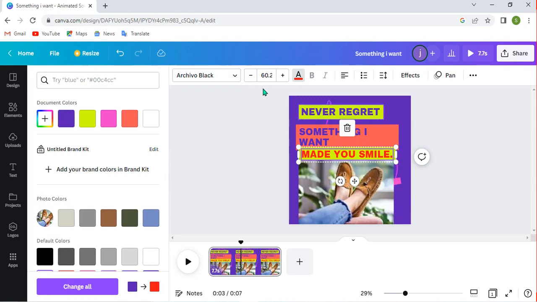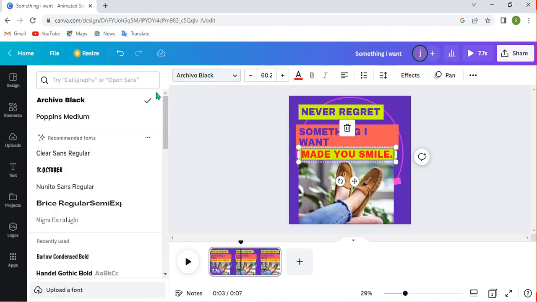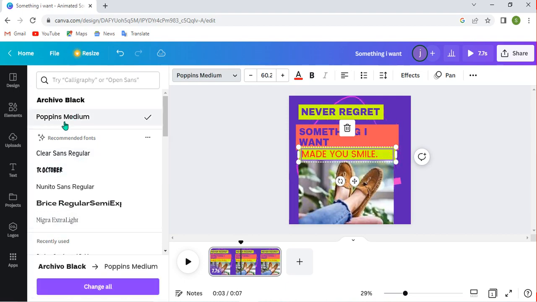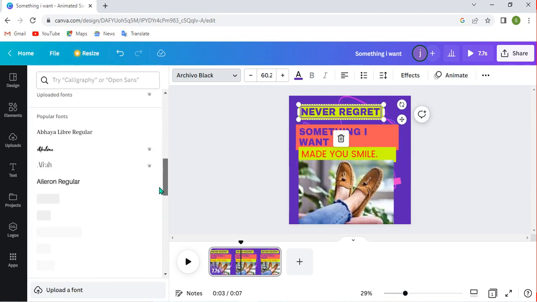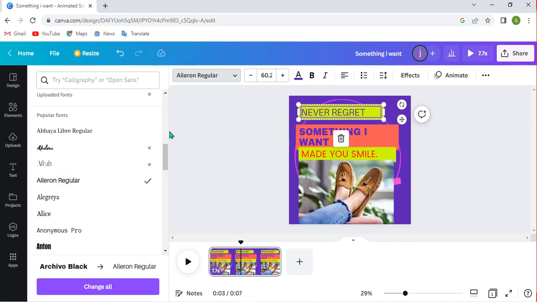I can even change the font style or even the font size. You see, it is Triple Black. Now I can change this Triple Black to Medium. I can even change to Never Regret. Now I have this Never Regret, and I can change to another one. Any other options here? So now after this, you can see it is changing.